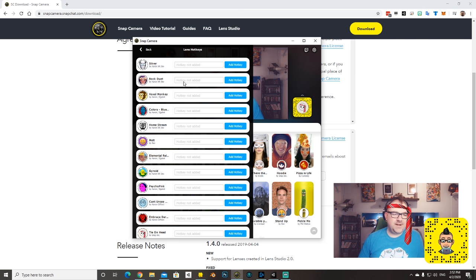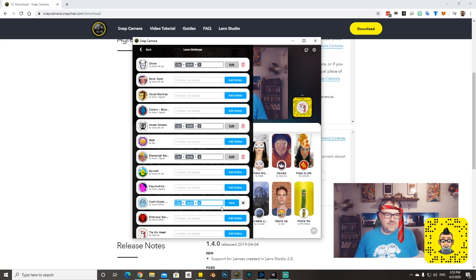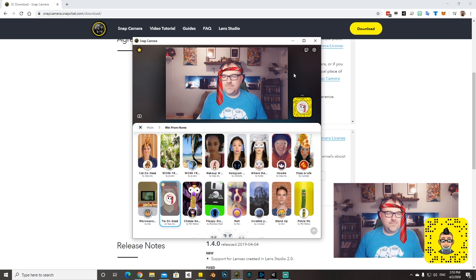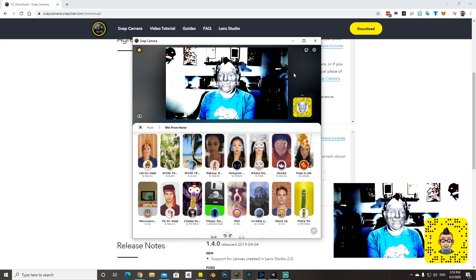Inside your favorites, you can see that there's a little lens hotkeys button. You can open that up and you can do Control Shift 1, Control Shift 2, Control Shift 3, Control Shift 4. Whoops. Oh, there it goes. Okay. And now I can very quickly switch between them.